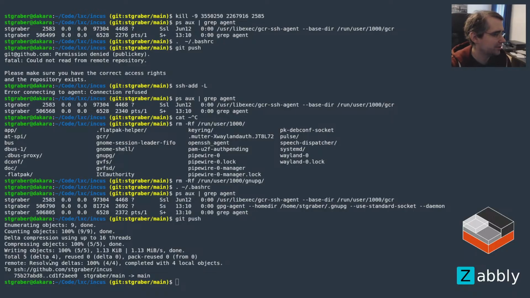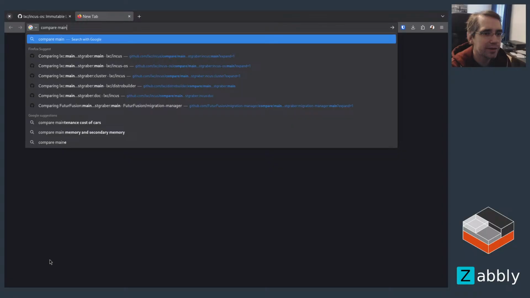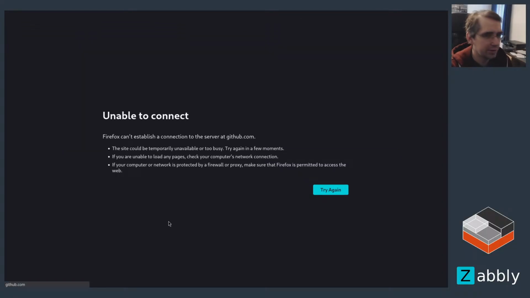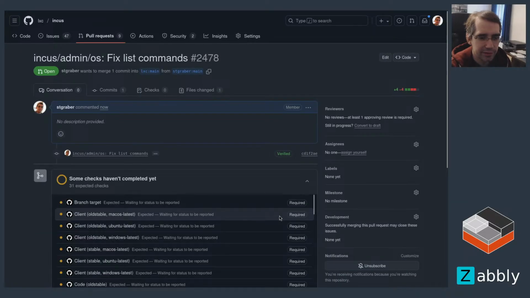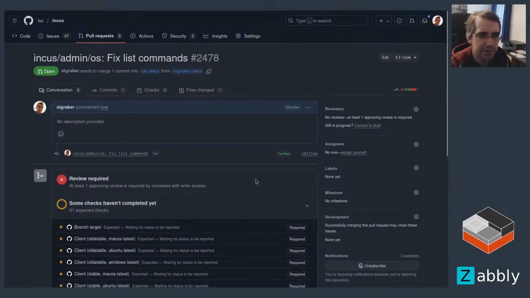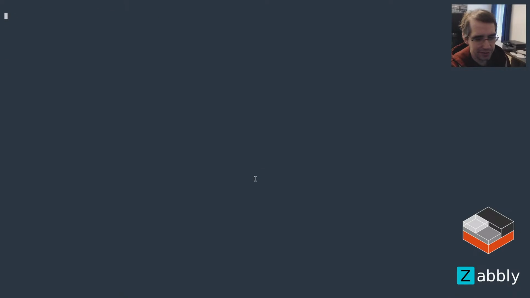So with this fix done, let's just open the PR for it. Come on, GitHub, you can do it. There we go. Fix list commands, very good. Okay. So that was the work on the CLI.